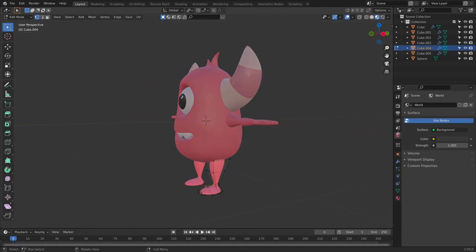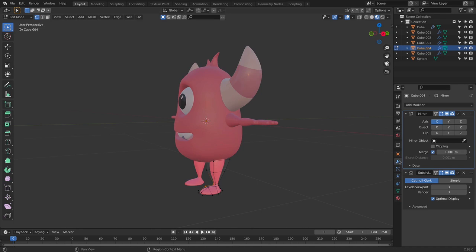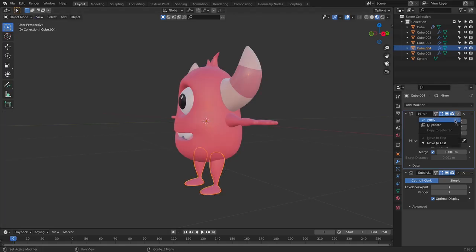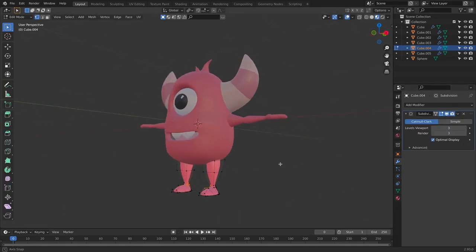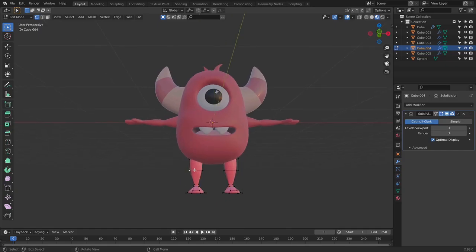So I will go into the edit mode, go into the material to modifier properties and apply the mirror modifier. So I will click here and press Ctrl A, or simply go here and apply it, but we need to go into the object mode. So I will apply it. Now I will select this one first.